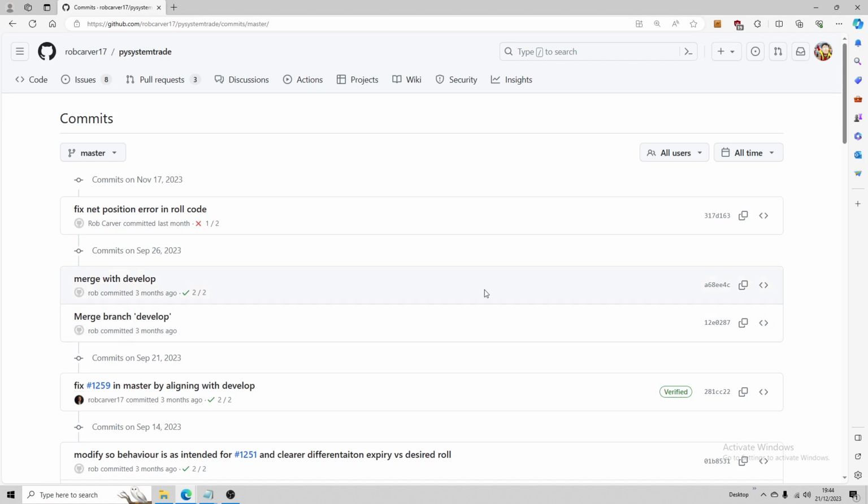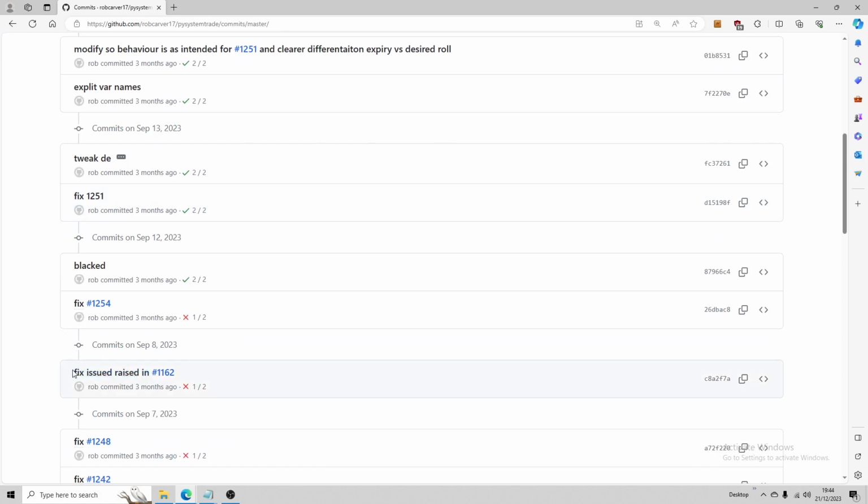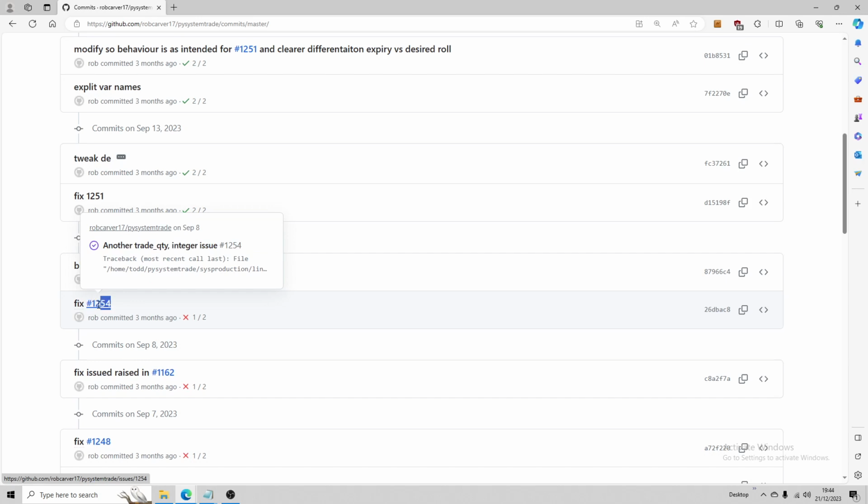So if Rob was to decide to revert this project to an earlier commit, let's say he dropped it back down to this commit here, then we would immediately understand that if we were to proceed with the next commit, the effect of that would be to fix issue number 1254.